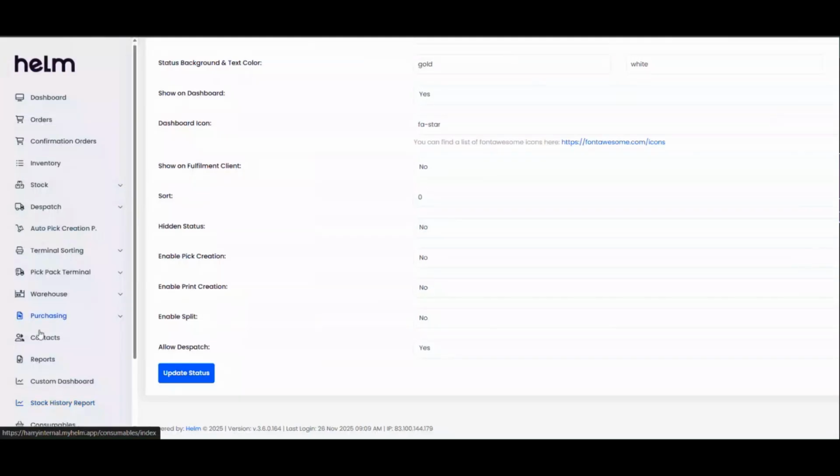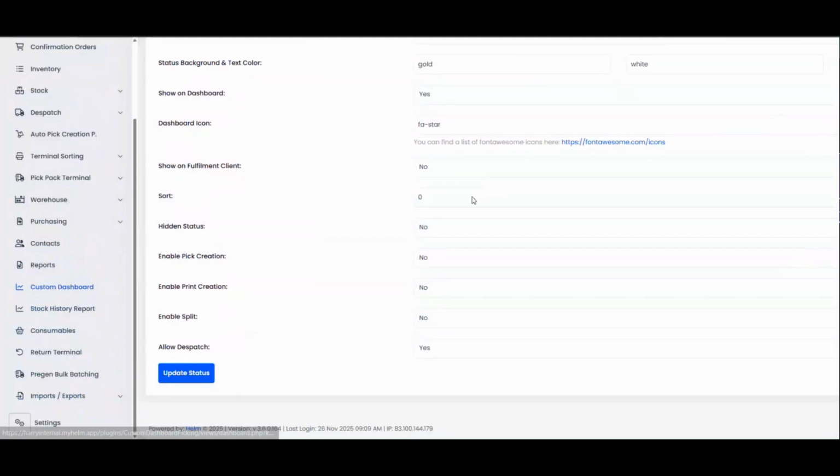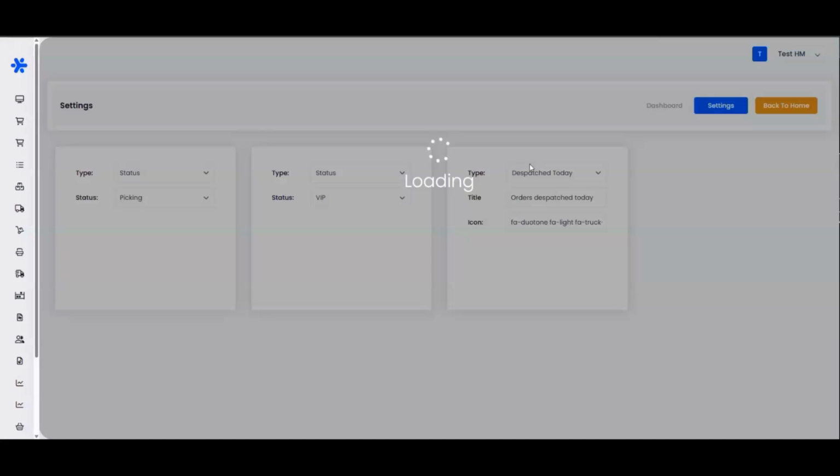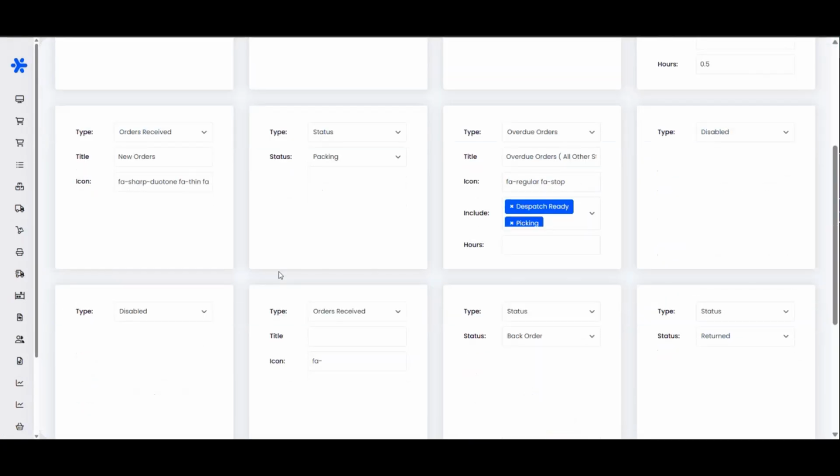And then if I just jump back onto my warehouse for you, and I can show you what that looks like. There we go. So now, if I was to go back to my custom dashboard, get rid of that, go back to my settings, we'll go back to the one that I was setting up for, let's say, orders received.